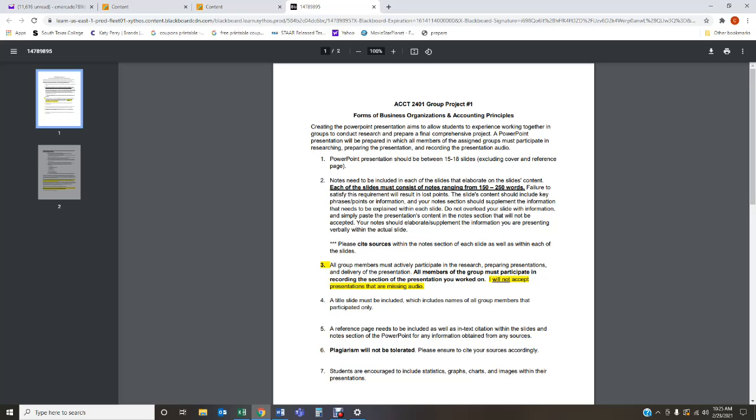Remember, each slide needs to have notes ranging from 150 to 250 words. The slides must be 15 to 18 slides of actual content, plus your cover page, plus your reference page. Your reference page needs to be alphabetized. Once you get all of your group members' references together, they have to be put in alphabetical order. Make sure that you delete any duplicate references. So if Juan and Maria use the same reference, don't include the reference twice. Make sure that you only include it once.